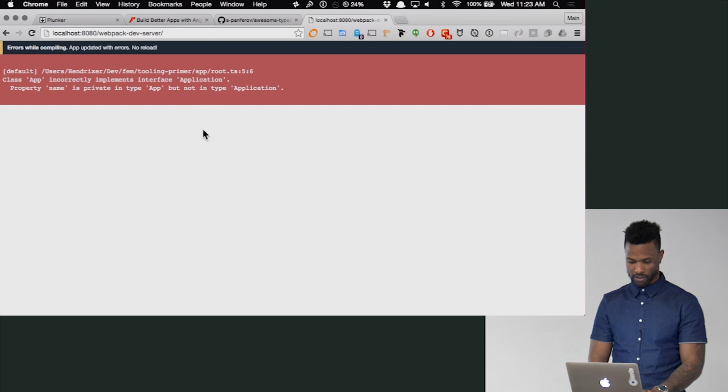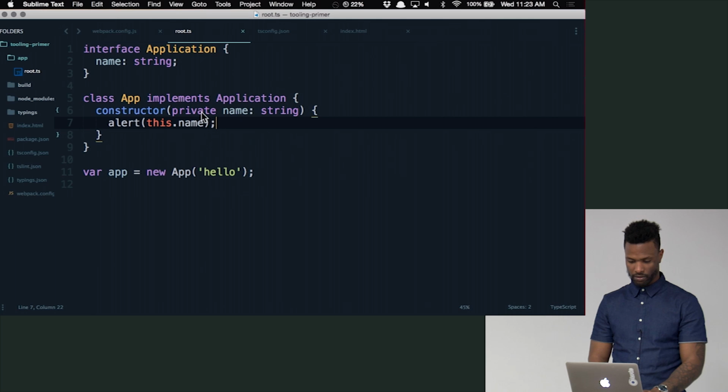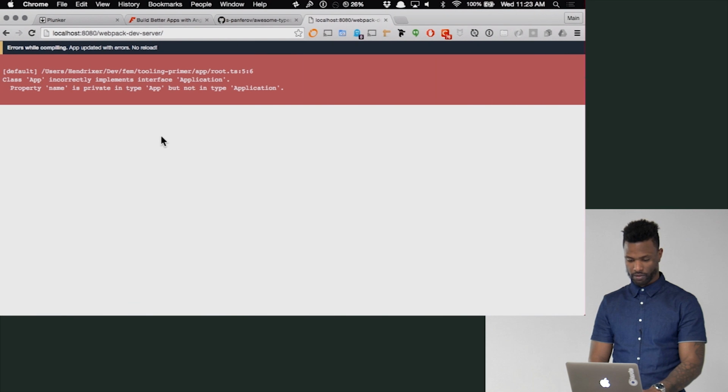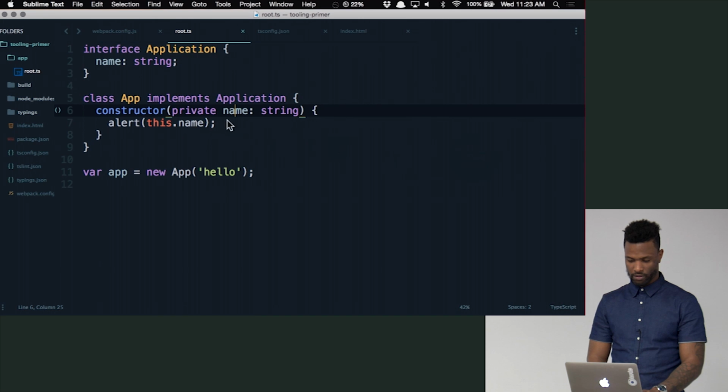No? Doesn't like me still? Okay, error default, app incorrectly implements, app type application. What is it talking about? Maybe it just hasn't built yet. Okay, that looks right to me. All right, let's try that. No, it still doesn't like me. You might have to explicitly define the name property on the class. Yeah, you gotta put the name on it, public, or make it public. Because it automatically does it in the constructor for you, but when you're doing an implements, I think you have to have it there and manually do it.